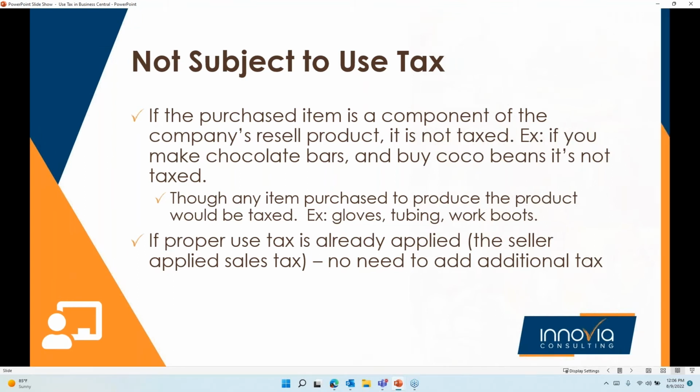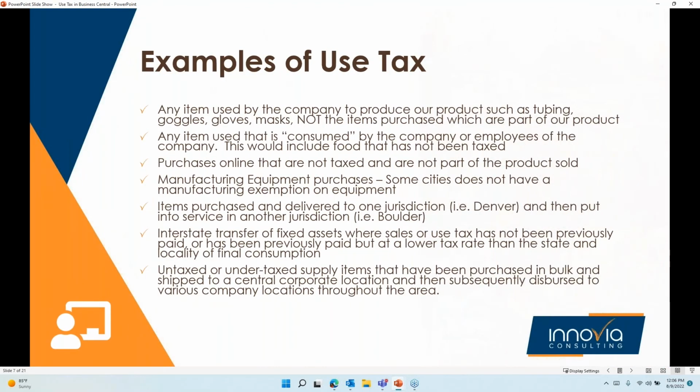Now let's look at the things that are typically taxed. So as I said before, those things that you're going to use in production of your item, but maybe is not actually part of that final item. Things consumed by the company. Once again, that's kind of consumption tax, but consumed items. And this could even be like food that you bought for your company. If it's consumed in the company and it's food, it's subject to tax. Things that are purchased online that maybe just didn't get taxed when they were sold.